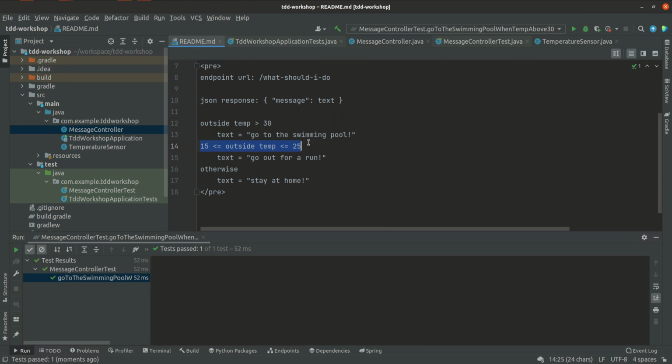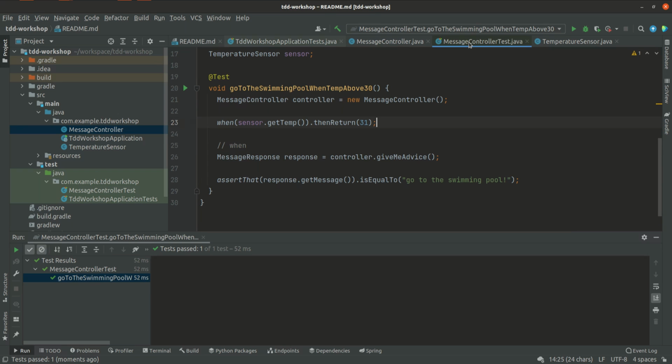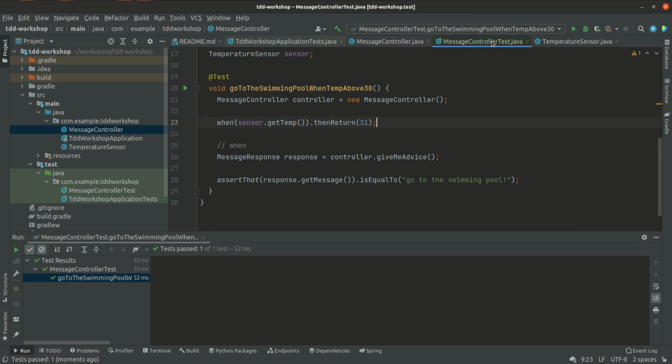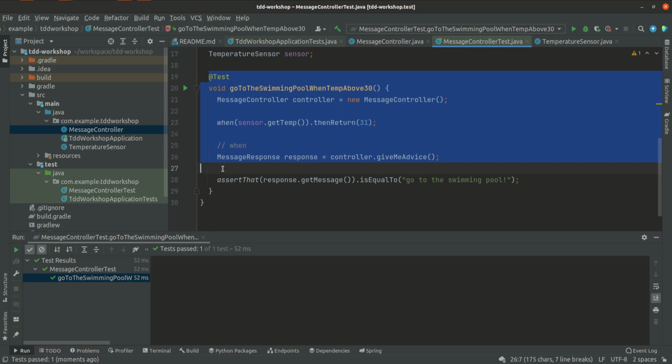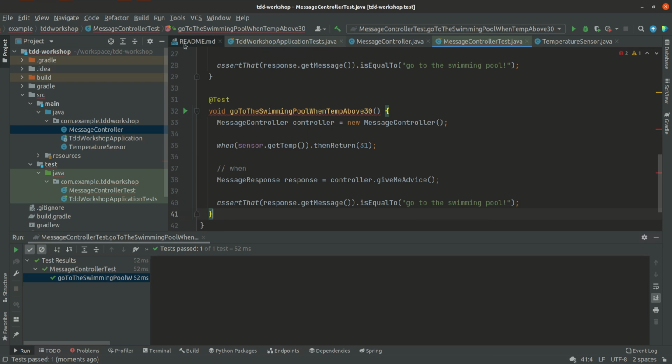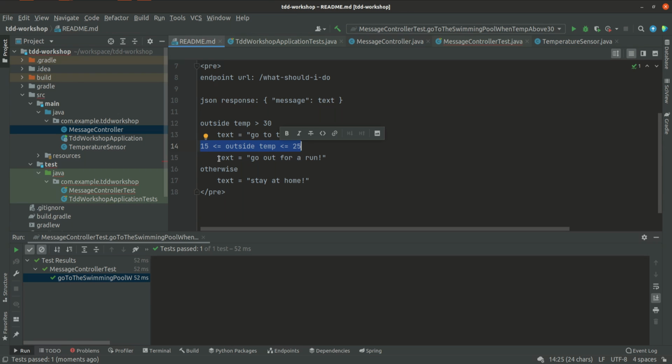But let's go on with another test, because the test now is a successful one. So I should not change my production code without a failing test. Let's create another test, and the next one says that the message should be go out for a run when the temperature is between 15 and 25.